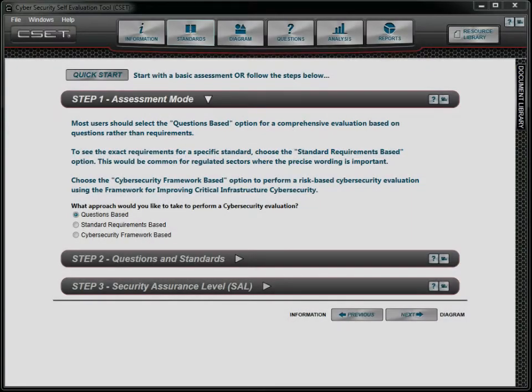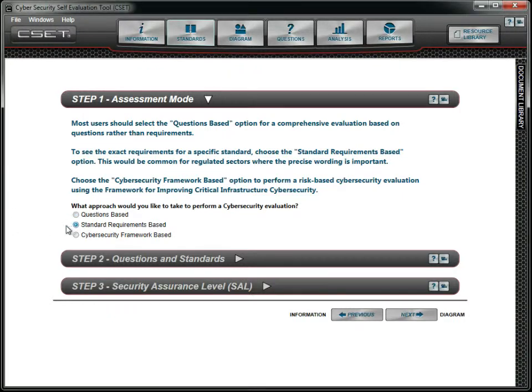One of the fundamental decisions to be made when performing a CSET assessment is which approach to take to evaluate your information and industrial control systems. To select the approach, simply click on the desired option. In this tutorial, we will focus on the first two assessment modes, questions-based and standard requirements-based.